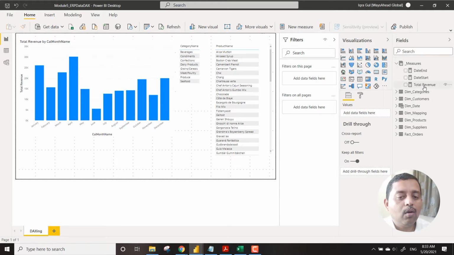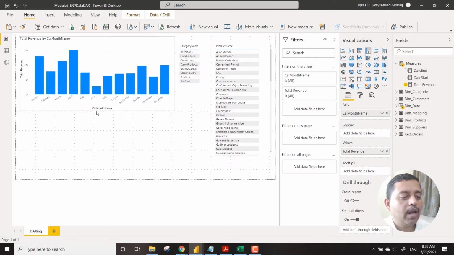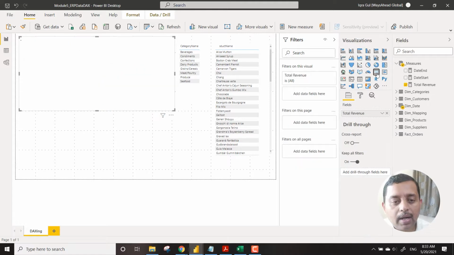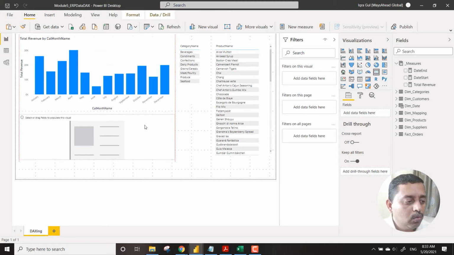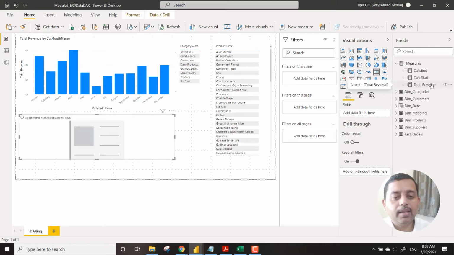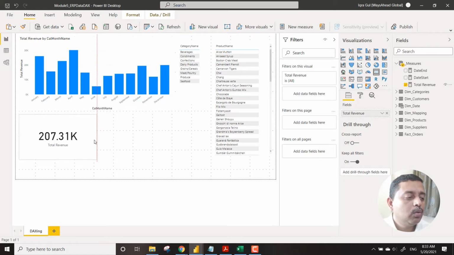Suppose right now we have seen total revenue. This is just my section for testing all the DAX I am making here. I have this option called card, so I take a new card visual, and I can just take this total revenue. So I can just get the total revenue, and it says 207.31.